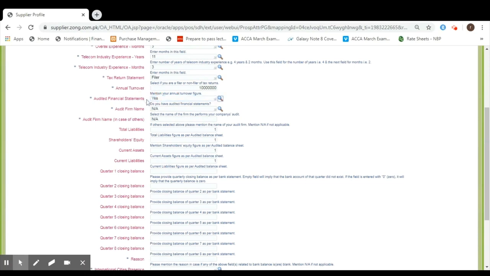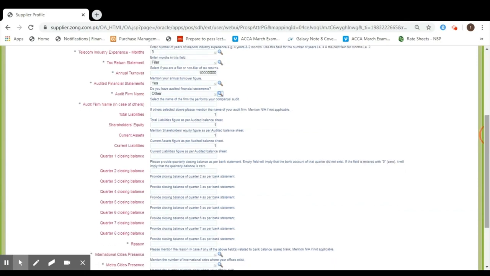In case you have typed Yes in the audited financial statements field, which means that your financial statements are being audited, then you have to type the name of the audit firm in the field below. In the audit firm name field, if the firm that has audited your accounts does not exist, then you have to select Other or type OT in the field and press Tab. The system will automatically select Other. In the field below, that is to say, audit firm name in case of others, you will type the name of the firm that has audited your financial statements.